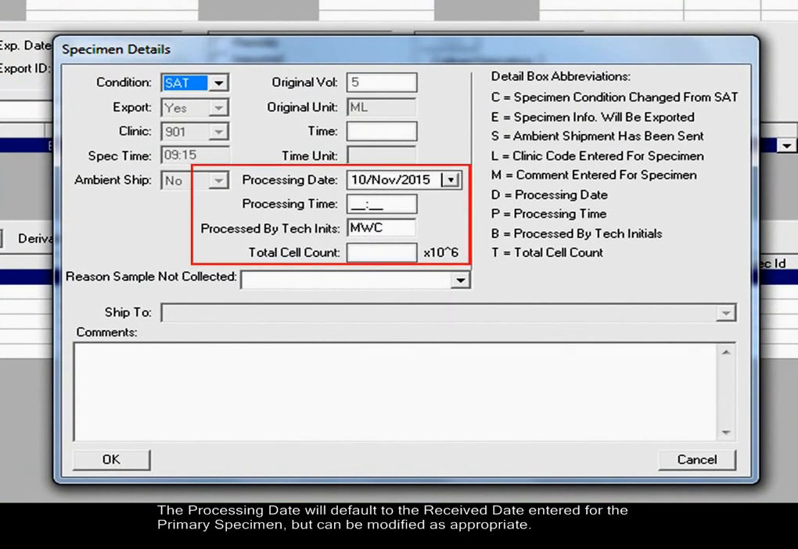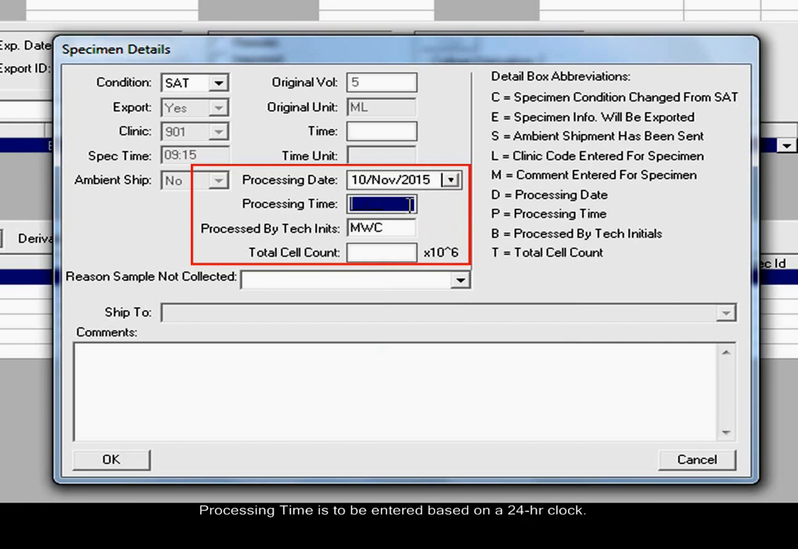The processing date will default to the receive date entered for the primary specimen, but can be modified as appropriate. The processing time is the time when the specimen tube was first opened. You might also think of this as the processing start time. Processing time is to be entered based on a 24-hour clock.